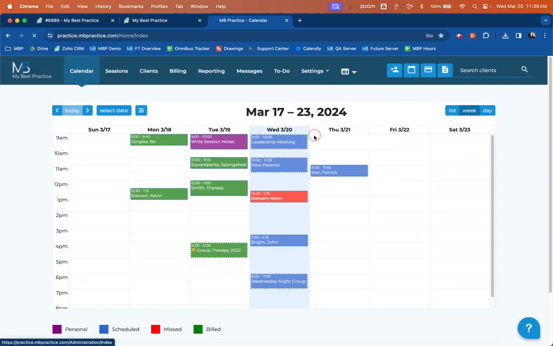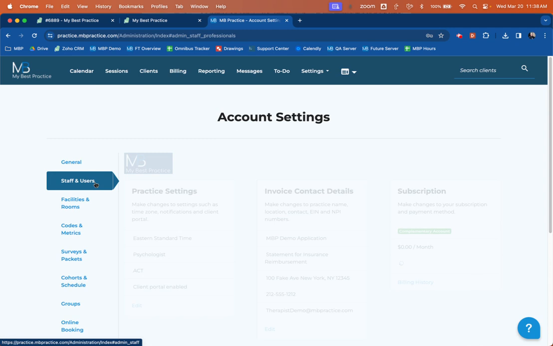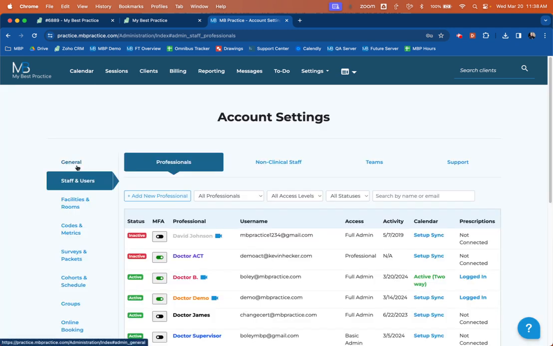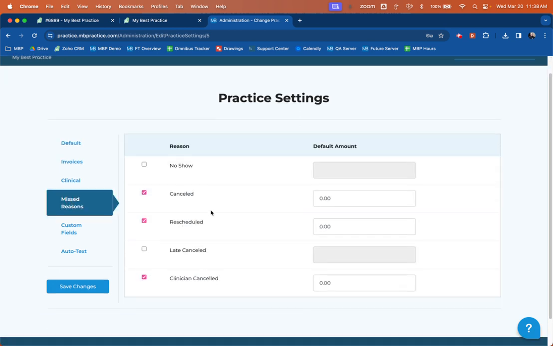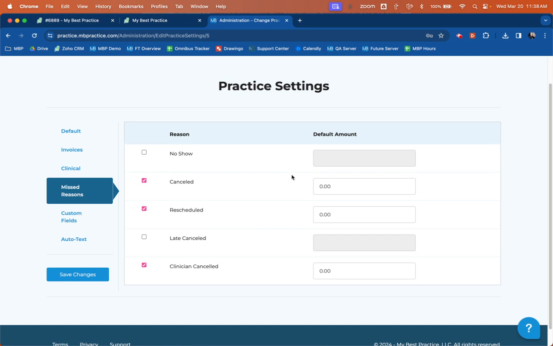To do that, we'll go up to account settings. Oops, not staff and users, excuse me. You'll go to practice settings, and here there's missed reasons. In missed reasons, for the ones that you want to default to the full amount, don't do anything, just leave them, so don't even check them off. But for ones that you want to be different, so if they canceled right ahead of time and you want it to be 0, you'd check off this box and put in the amount 0. Same with rescheduled, you'd put 0, and clinician canceled, you'd put 0.